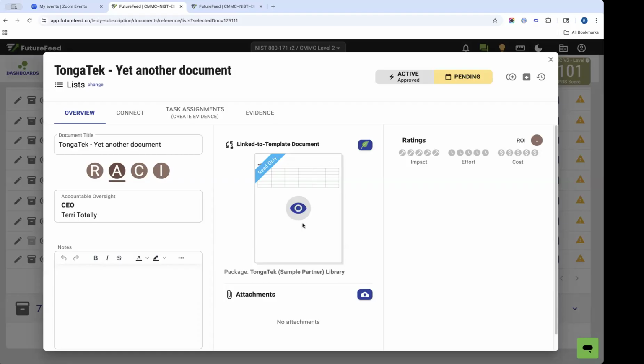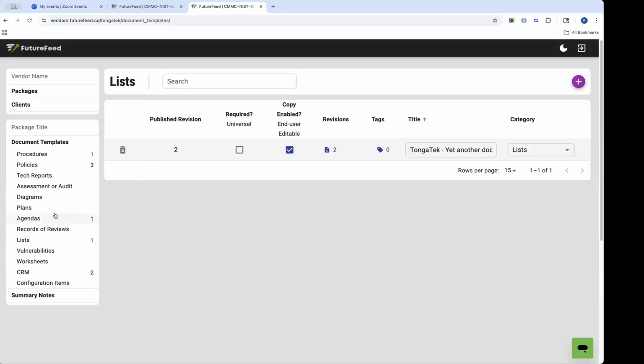So, if you have that type of evidence that you need to provide to all your customers for their assessments, you could house that in there and make it view only. So it's this document library. You could use it for templates and editable documents, but also for providing any of your evidence to your customers.